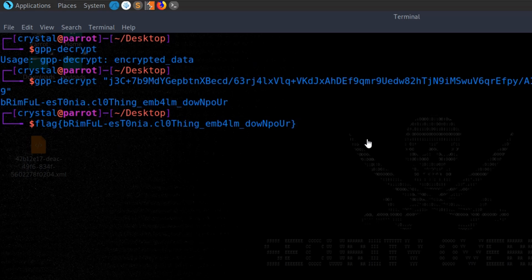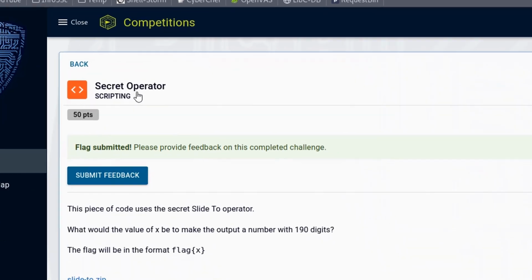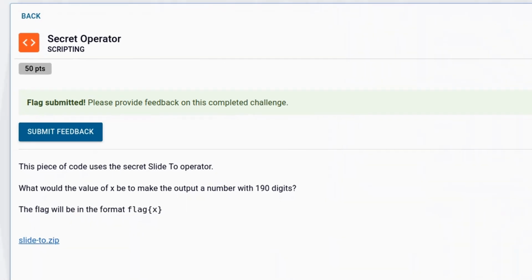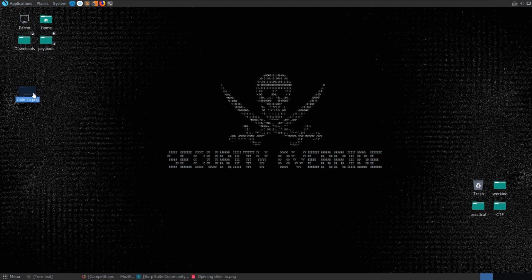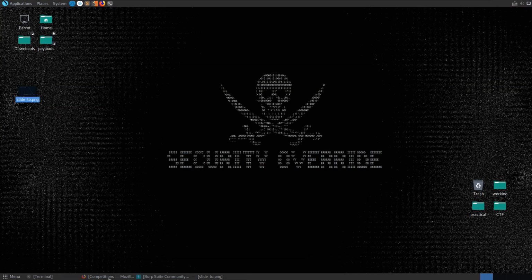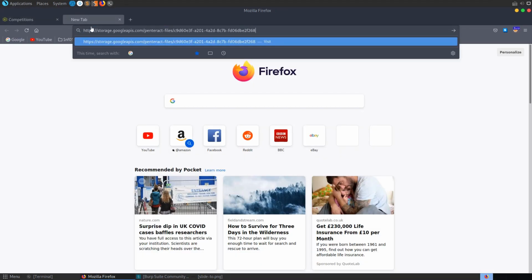format and submit it. The next challenge is called Secret Operator. It's a scripting challenge, and the description says, this piece of code uses the secret slide to operator. What would the value of X be to make the output a number with 190 digits? The flag will be in the format, etc. And we have this zip file to download again. I've downloaded it, I've extracted it, and we have this slide2.png, which shows us some code here. We have this while loop and the X, and then we have this slide down to a zero and the print.